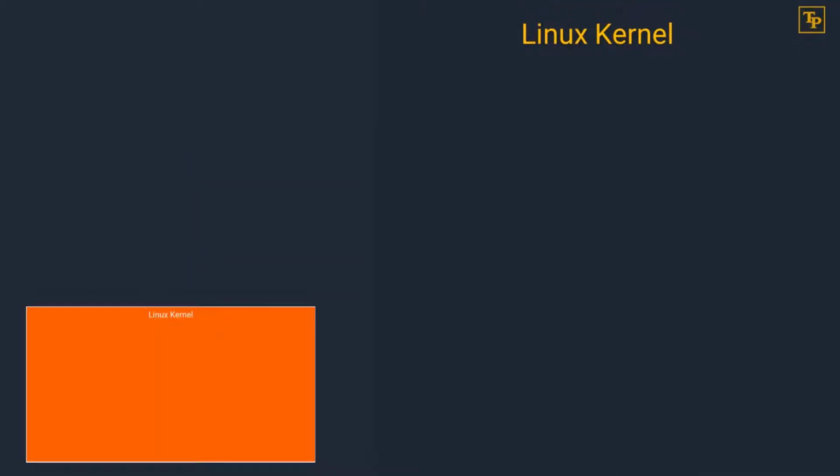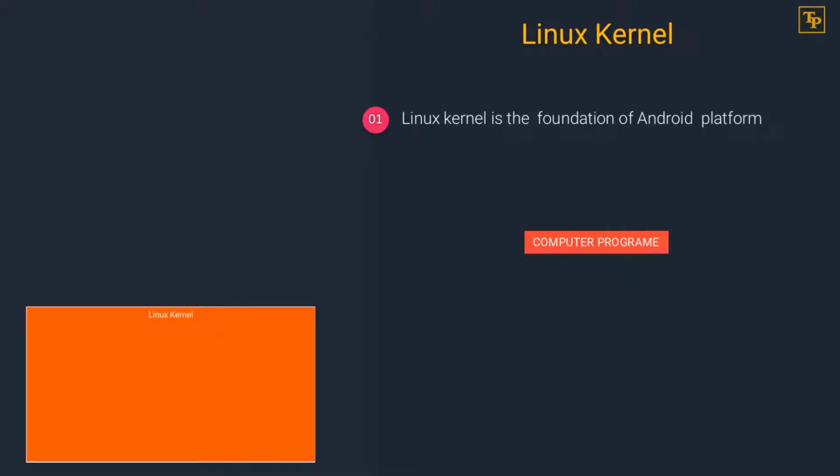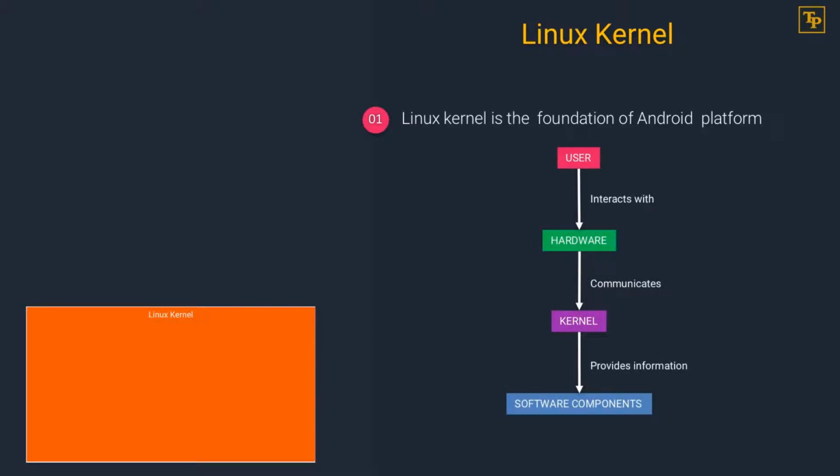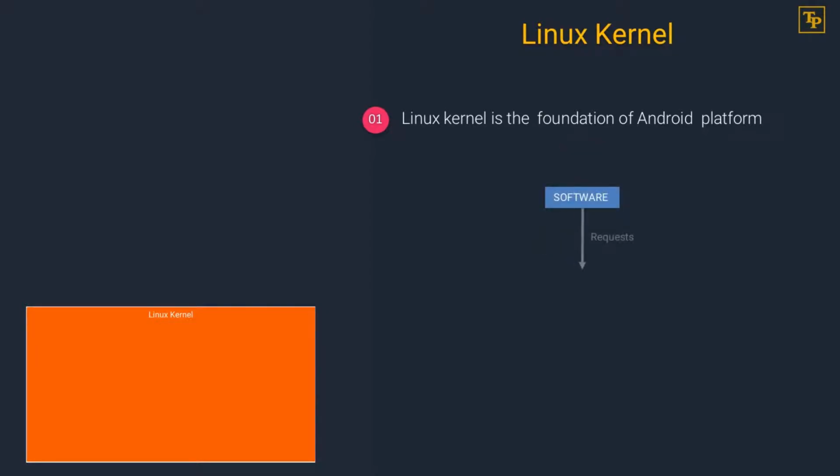The foundation of Android platform is Linux kernel. Kernel is a computer program that has complete control over everything that occurs in a system. He's like a boss, he knows everything. When a user interacts with the hardware, for example when the user increases the volume level, decreases the brightness or touches the device screen, kernel is the one who knows it first and provides information to the other software components. In the same way, when software needs hardware to do anything, it first sends a request to the kernel and then kernel communicates to the specific hardware.